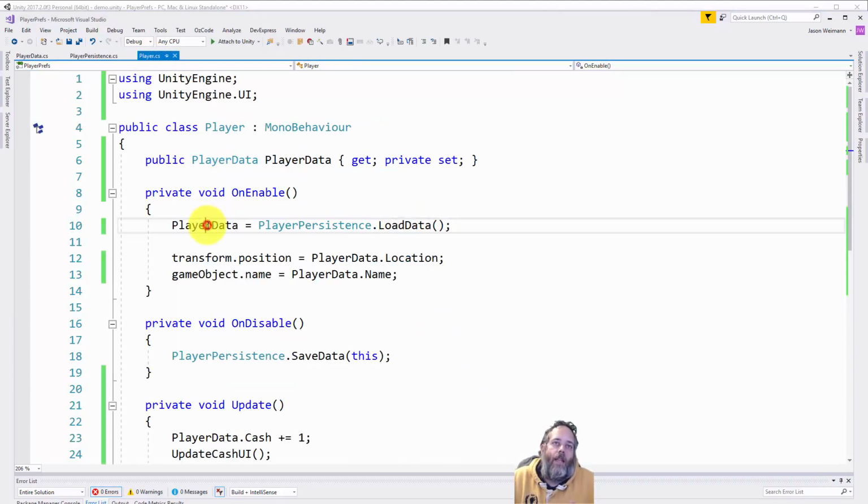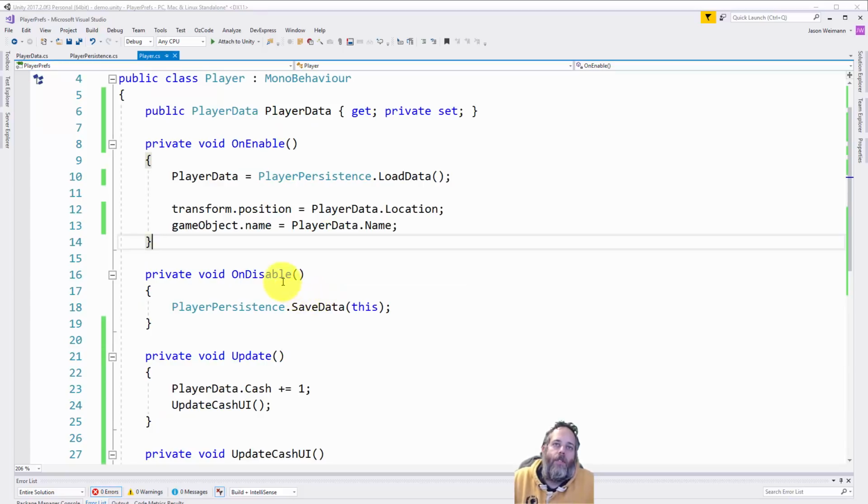All right, let's go back into the player real quick. And you see that there we've got the player data, then we just set the transform position to the location, set the name to the name. Now let's look at the saving state stuff.